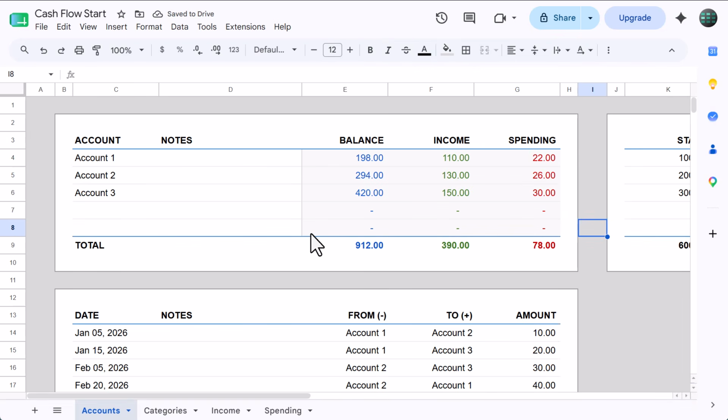And just like that, you've got a cash flow tracker that's simple and easy to use. And if you'd like to learn how to do even more analysis on these numbers, then check out this video next.